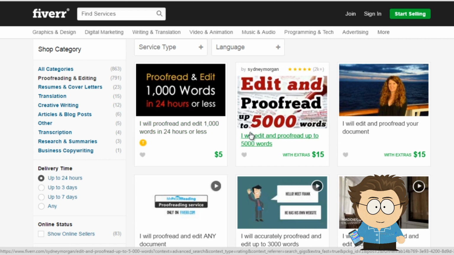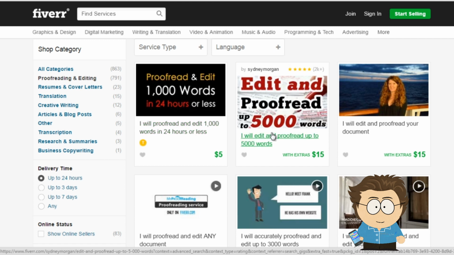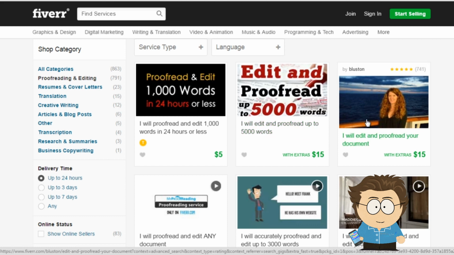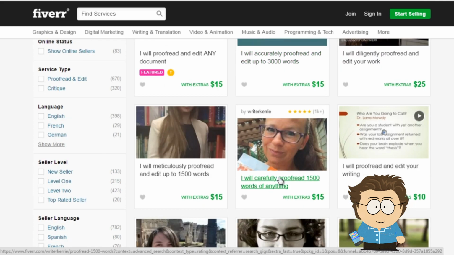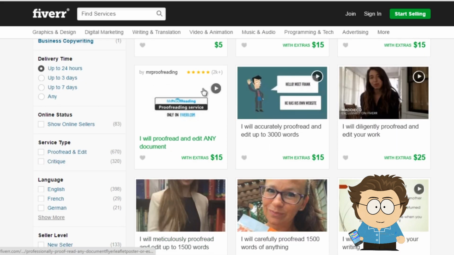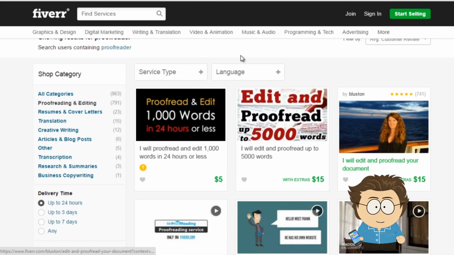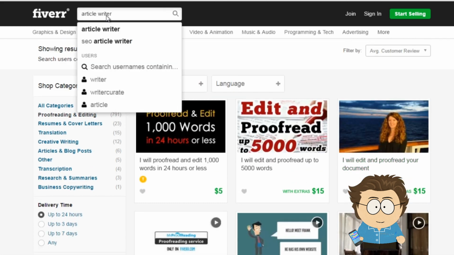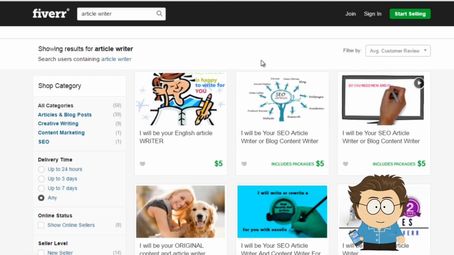And then of course you want to pay close attention to how many words they will actually edit for you. Most of them will only do 1,000 words. So if your article is longer than that, you want to make sure that you find somebody like this who will edit up to 5,000 words, or even 3,000 words here. But I would pay close attention to how many reviews they have, because I want somebody who is serious and who can have a quick turnaround time. You can also type in the keyword article writer, and same thing.